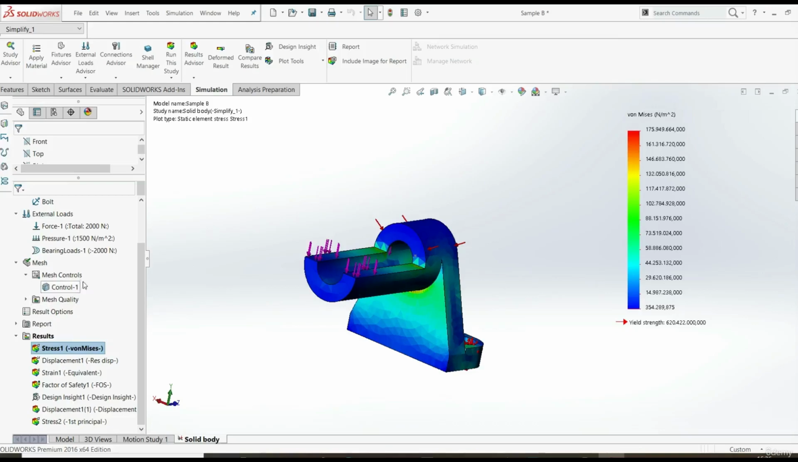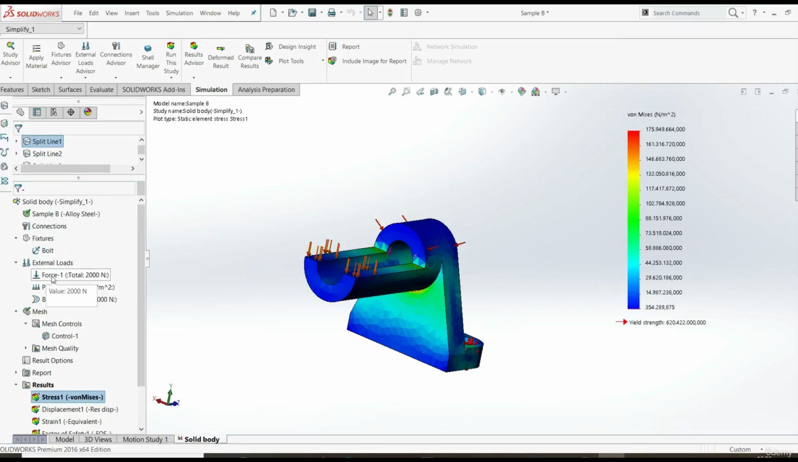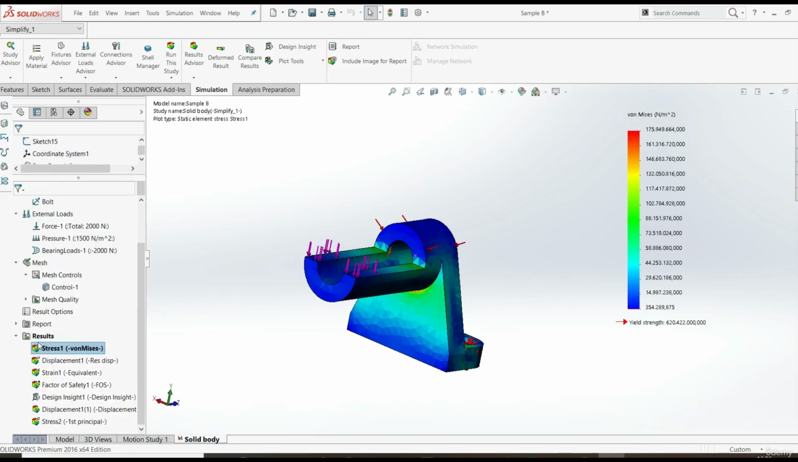So in our case, we have three loads. We have force, pressure, and bearing loads. And we can see the results here of those three loads. And now, for example, we just want to see how each load separately affects our model. So we want to have one load case only with force, the second load case only with pressure, and the third load case only with bearing loads. So how can we do that?